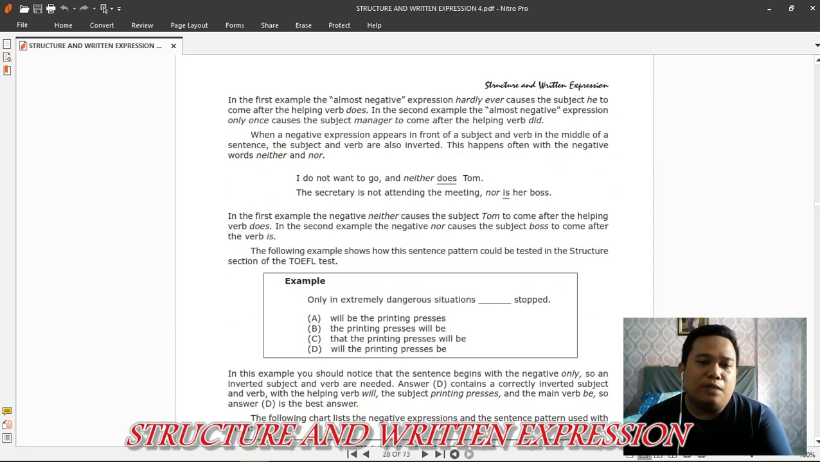Okay, another explanation. The following example shows how this sentence pattern could be tested in the structure section of the TOEFL test. Only in extremely dangerous situation, blah blah blah, stopped. So, which is the correct? Only in extremely dangerous situation. This is adverb, yeah. And then so we need subject. Okay, will be the printing process stop. The printing process will be, the printing process will the printing process be stopped. Okay, be stopped. We need B, yeah. So A is out of the option.